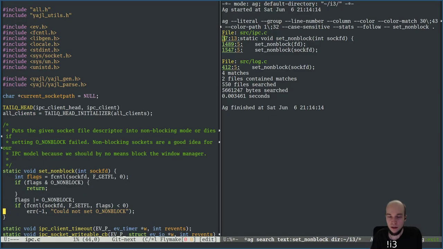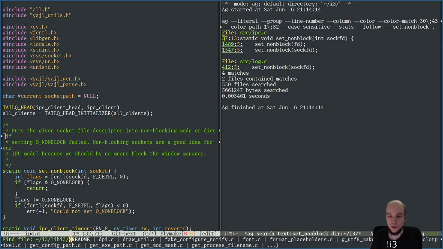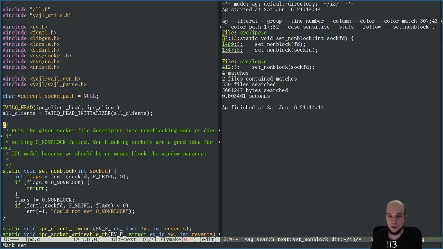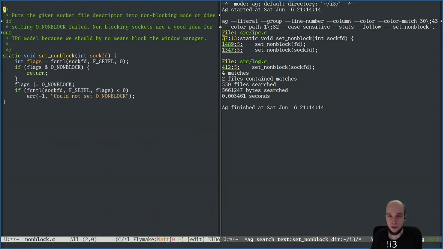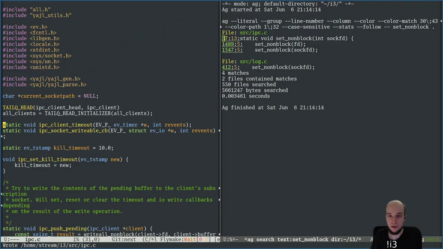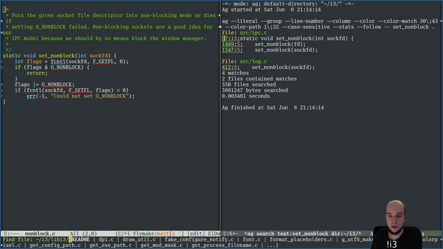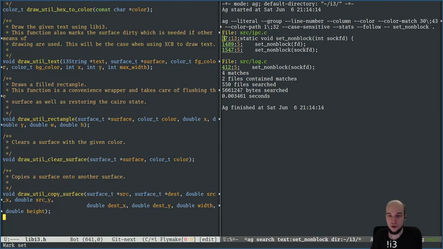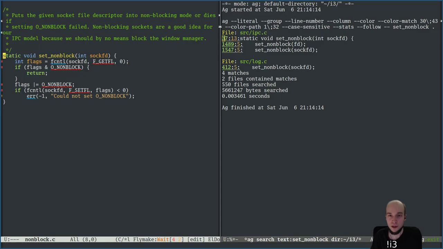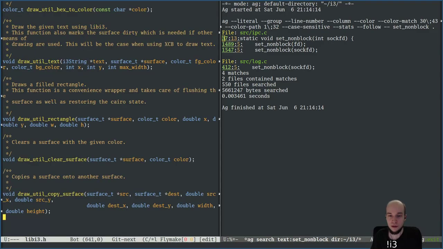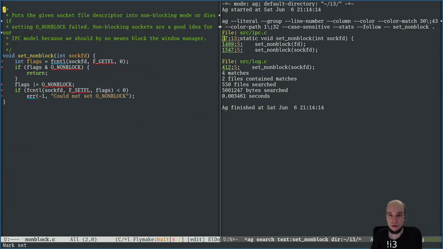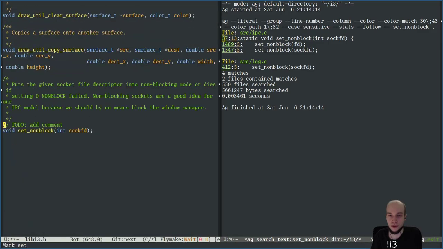Yeah, fair. I'm just going to do a libi3 nonblock.c, so that any common code goes into libi3. Nonblock. And then we have an include libi3.h. This can, of course, no longer be static. To do, add comment. Actually, it's quick to do. Don't need it to do.